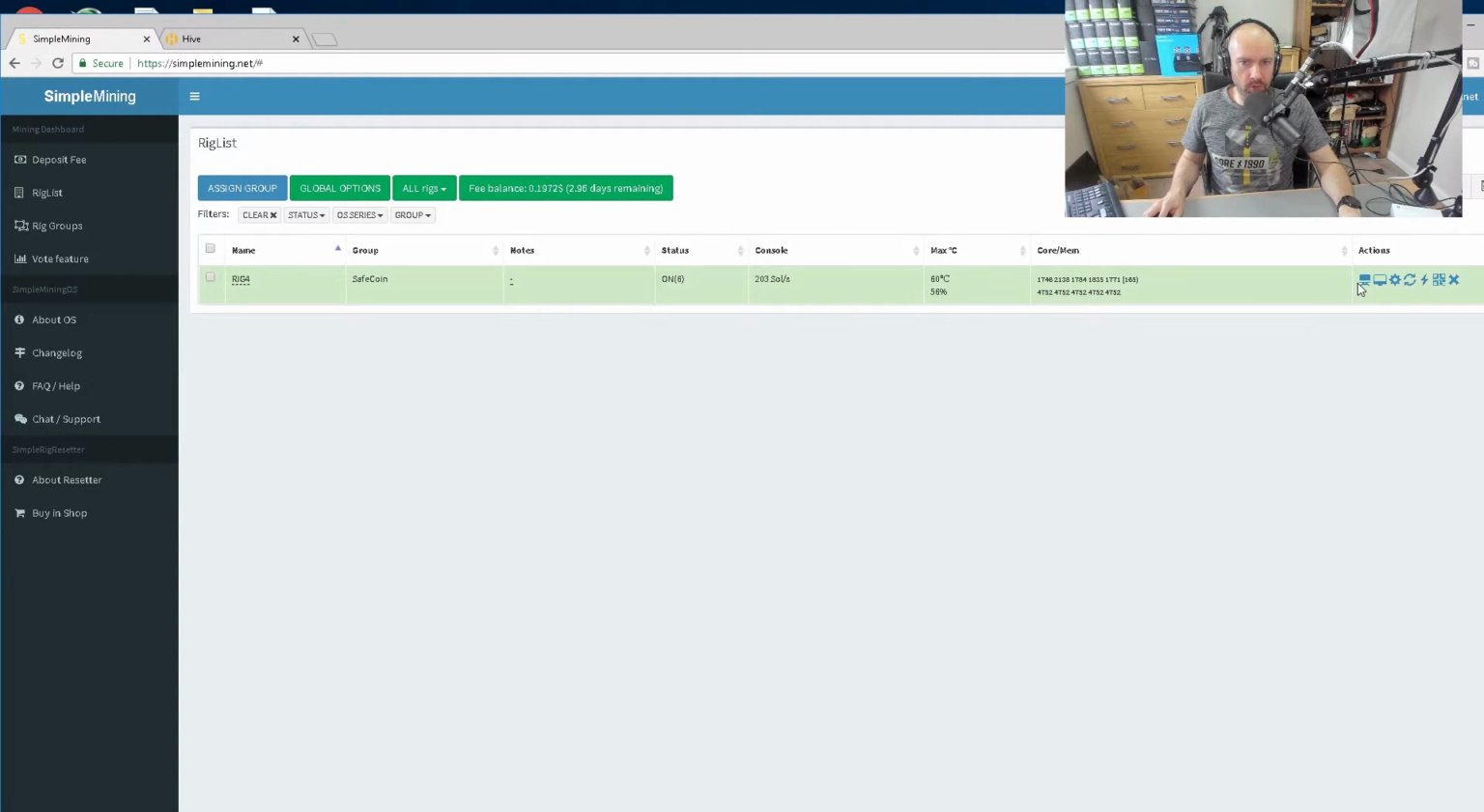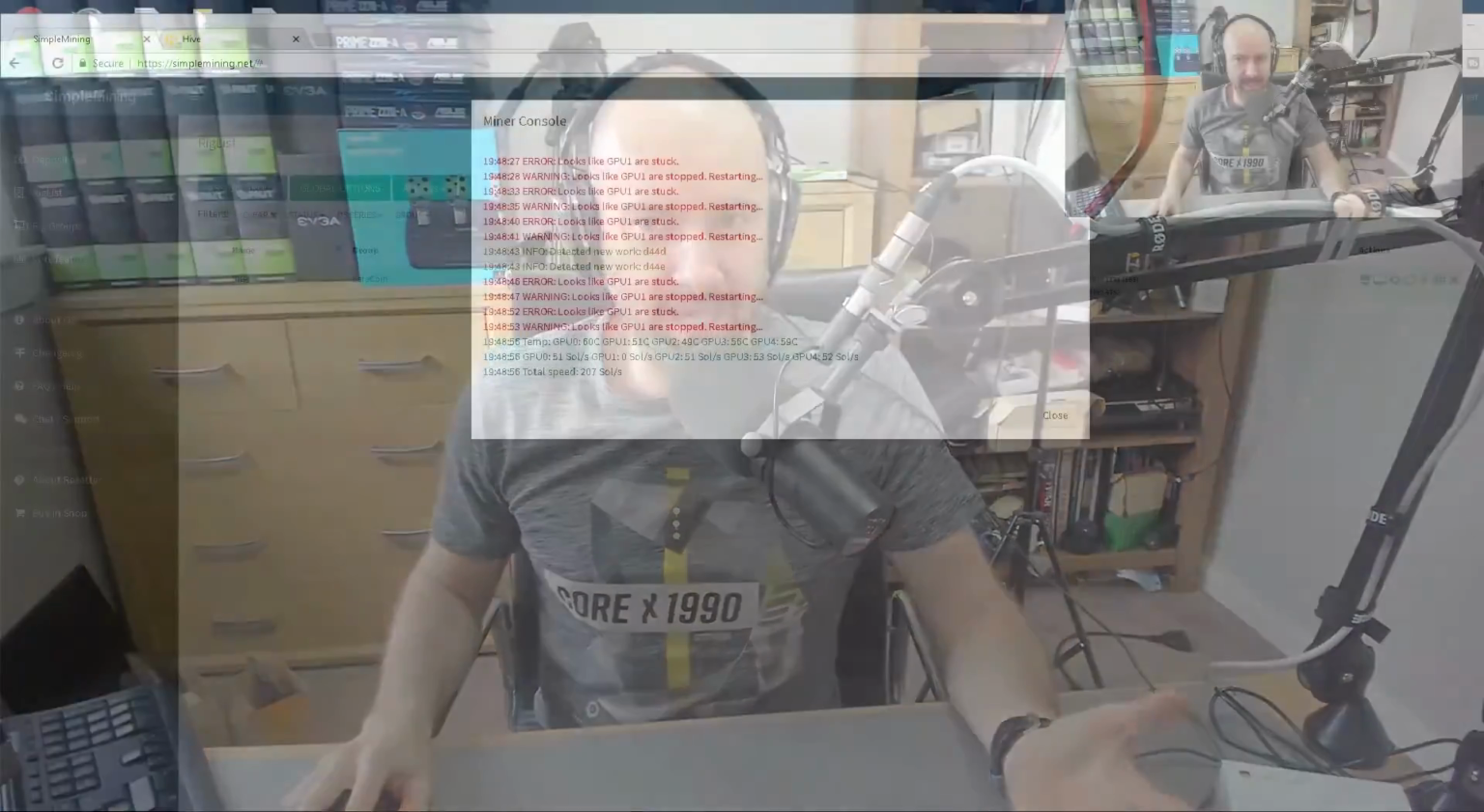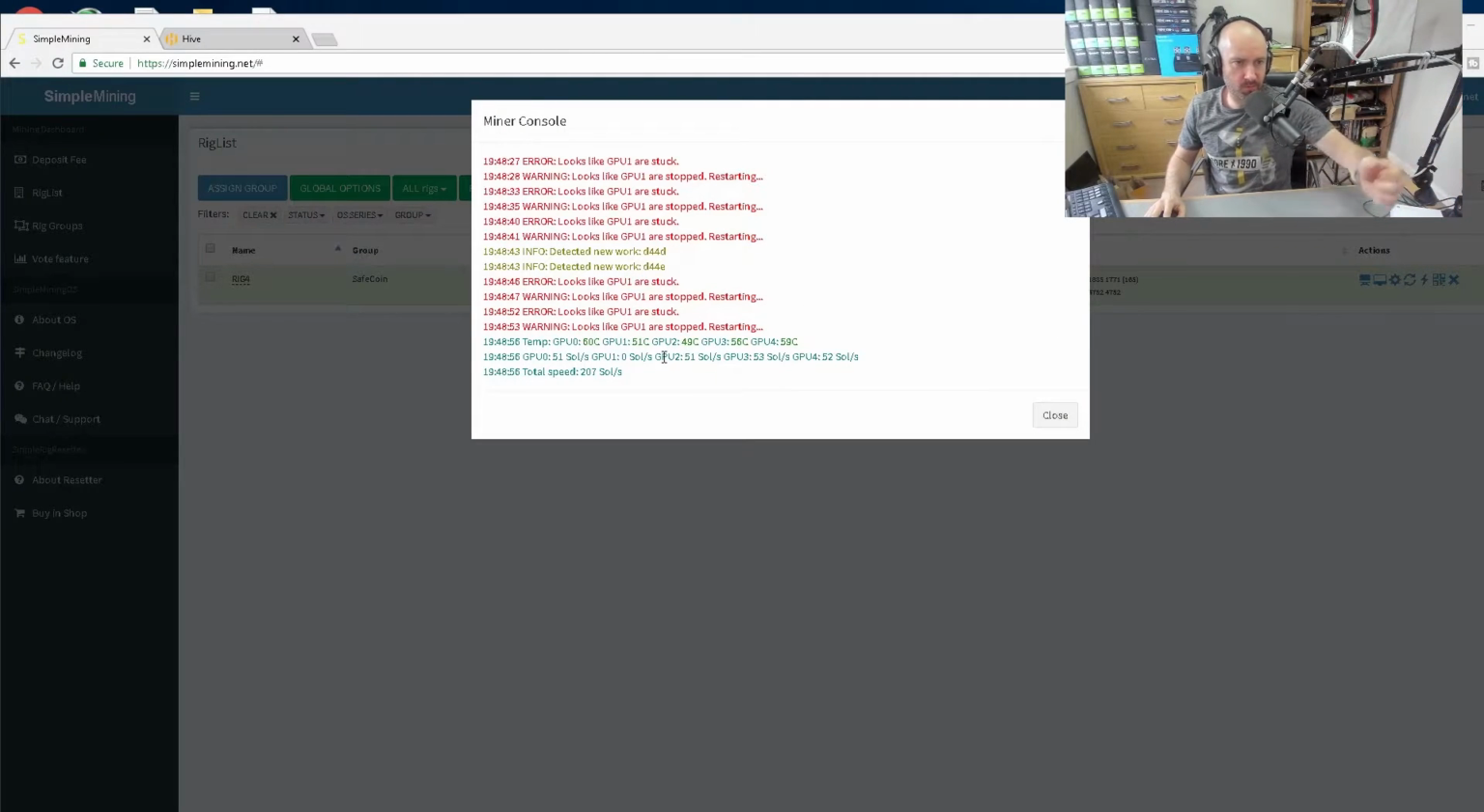So there's a console here, and I'll load this up. This is what I'm actually seeing. I've got a PC screen here next to me. I can actually show you this, because what this is doing is showing you what's on this screen. There, the terminal. There's probably a better way to do that. But basically, that is being mimicked on this little miner console.